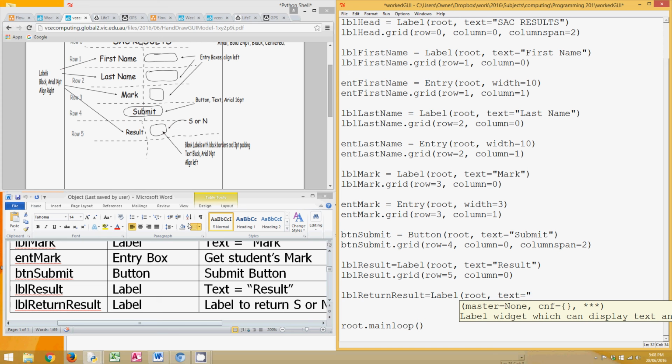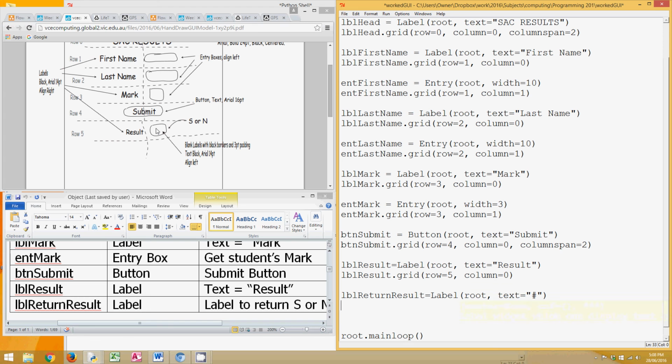Now, I don't want to have any text, I want the text to appear, but it's always a good idea when you're doing this to put some dummy text in as we're building and designing it. Later on we'll delete that, but for the time being we'll just put a hashtag in just to see what it will look like.